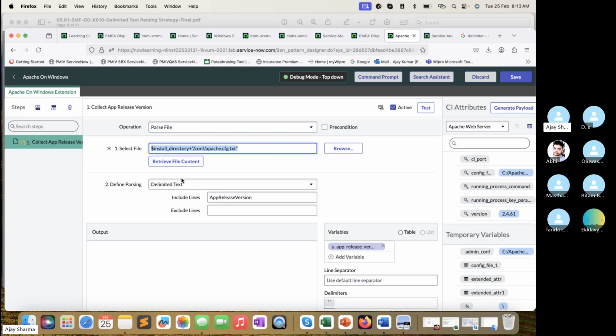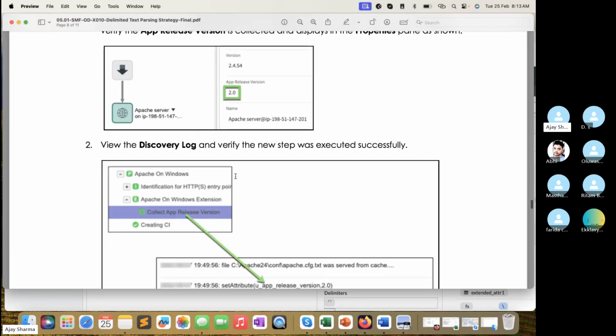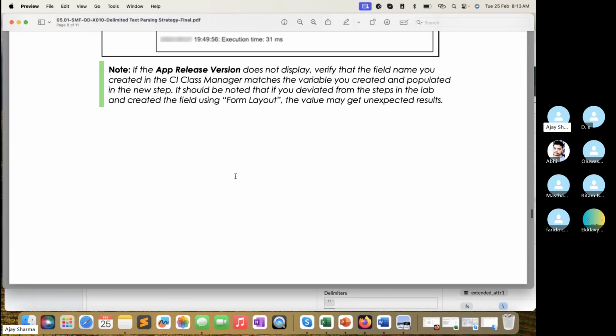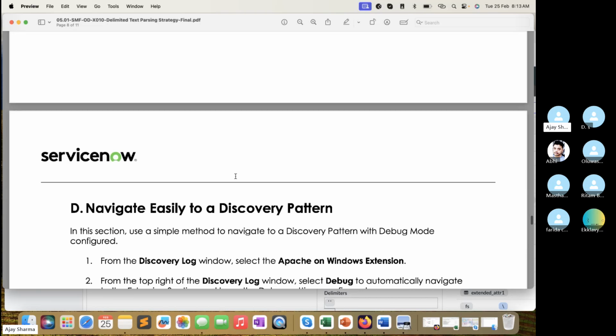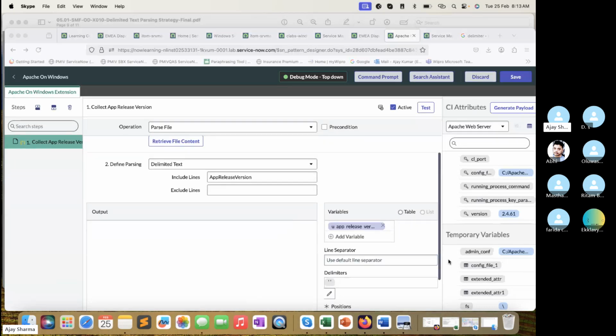And don't be confused, dependency maps come with discovery, and service mapping is completely different. I hope I'm able to clear your doubt now. Yeah, got it, Ajay. Okay, so it's just that they are populating one attribute, app release version, using those file parsing strategies, right? The same will be utilized for connection sections and other things, basically using the parsing. Okay, I think any other questions from anyone else?